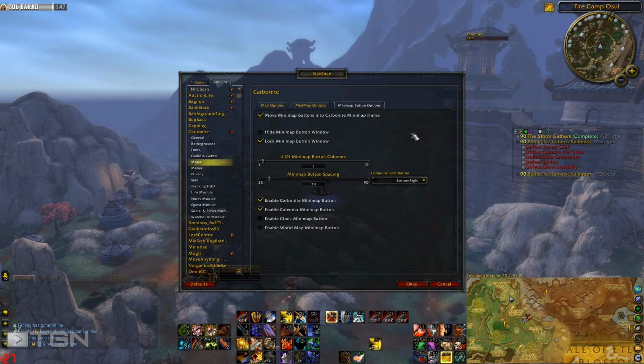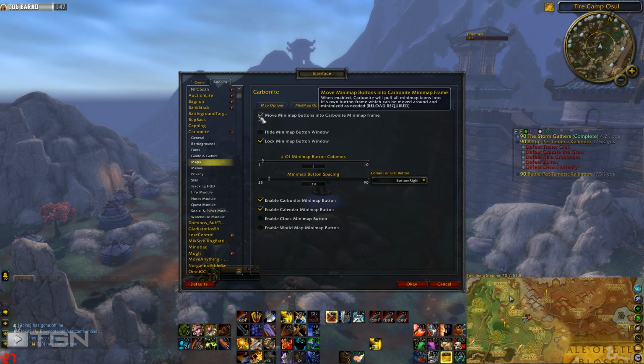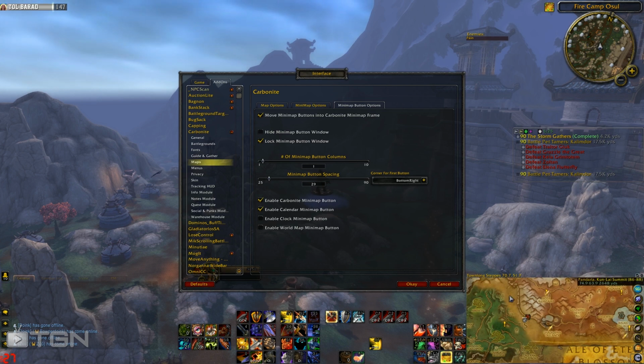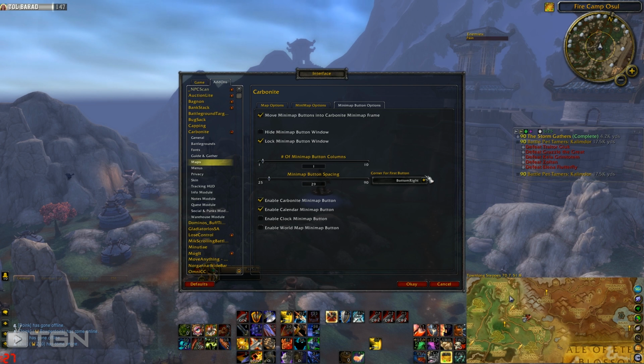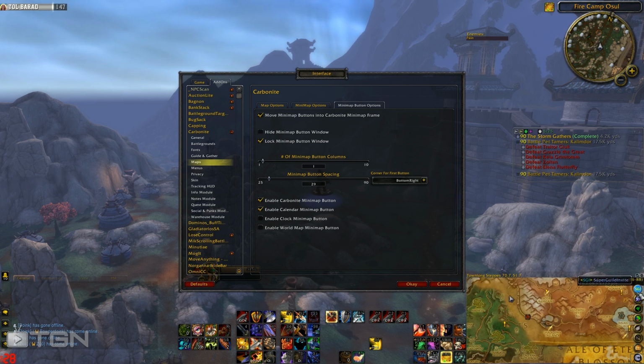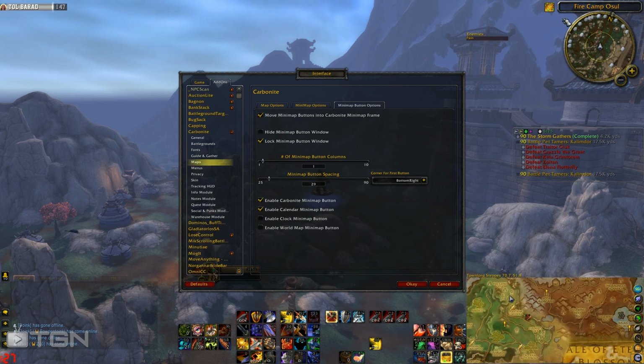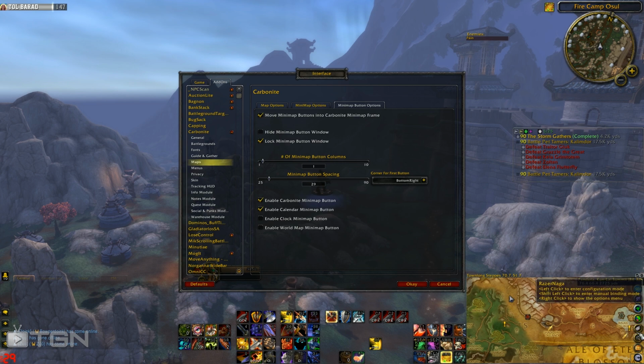And now the minimap buttons. This is something that I have used for a while now. Move the minimap buttons into the Carbonite minimap frame, and it's its own frame. It's not combined with the Carbonite map. I just put it on top of the Carbonite map, but it's its own frame. It creates its own frame, and I find that awesome because I have a lot of add-ons. So all these add-ons right here, they will get around my map, and I ended up having Sexy Map for a while, and I don't like it either. Sexy minimap, whatever it's called. That would hide it when I hover, that would show it only when I hover over. So I don't like that either. So Carbonite came up with this. I don't remember when, but I started using it.